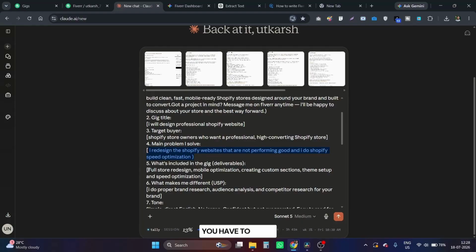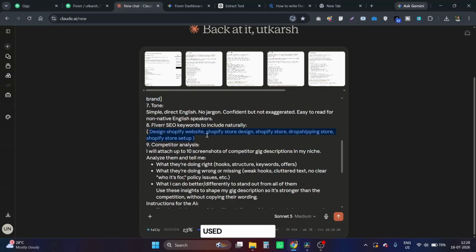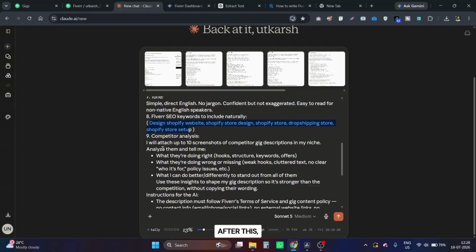In the fifth section, you have to write what's included in the gig, and under the sixth section, you have to write what makes you different, like your unique selling point. And in the eighth section, you have to include keywords that you have used in your text and title, and the rest you don't have to change anything. After this, click on send.